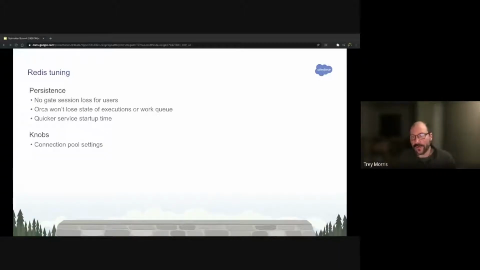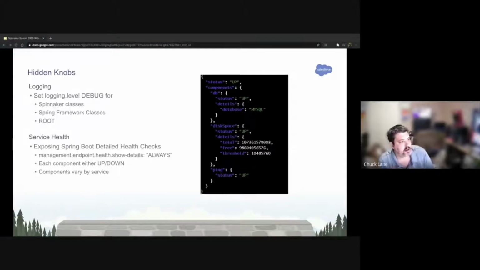Right now we're using Redis in a pod, but we'd like to move to a managed Redis instance at some point in the future. So now I'm going to talk a little bit more about some of the hidden knobs that we use to configure our service and get the best level of detail out.